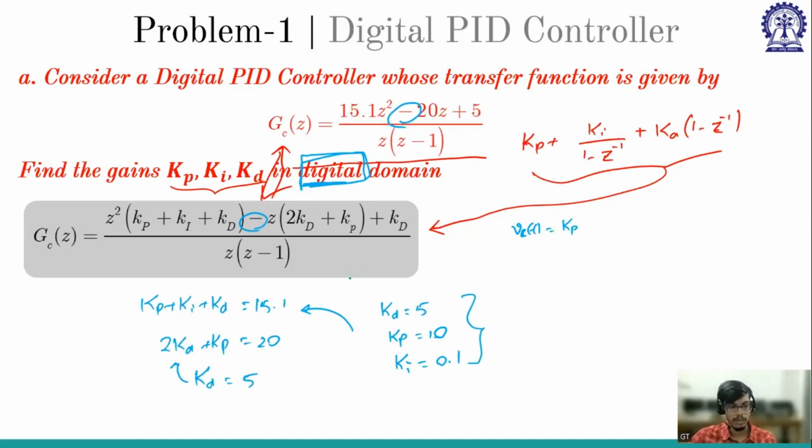Sir, here there are decimals. May we use the same decimals in digital, or do we have to floor or ceil those values?